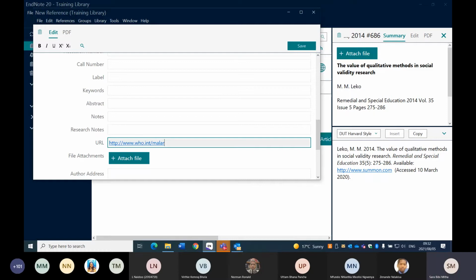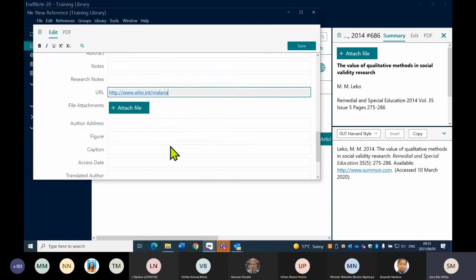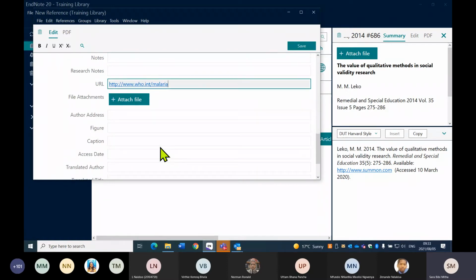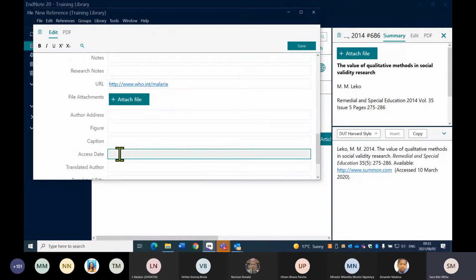Okay, so that is the web address. Normally you will not type it in, you will just copy and paste it into the URL field. And the access date again is very important. Here you will put in, let's put in 12th of June 2021.